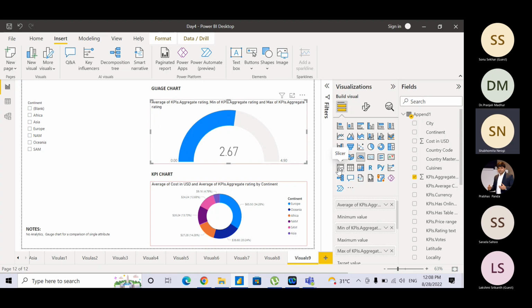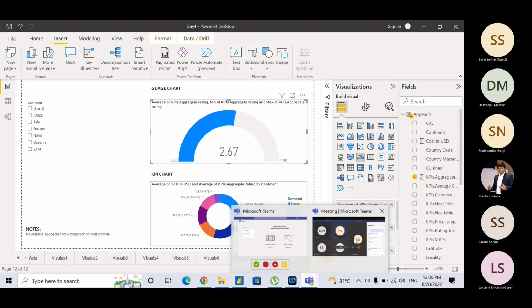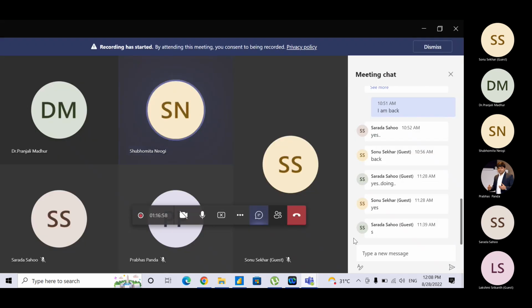Continent. I'll bring the continent under. Okay, do one thing. Share your screen. It's a good topic that we can discuss. Just share your screen. I'll tell you. How will I share? Because I'm on my phone.